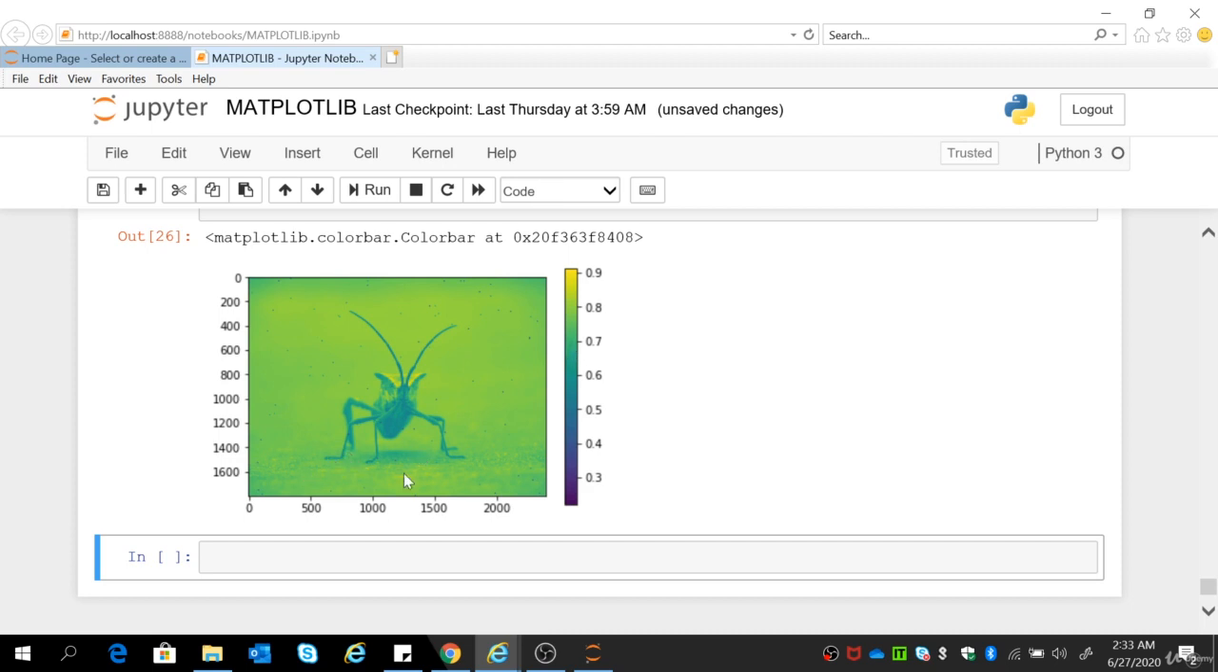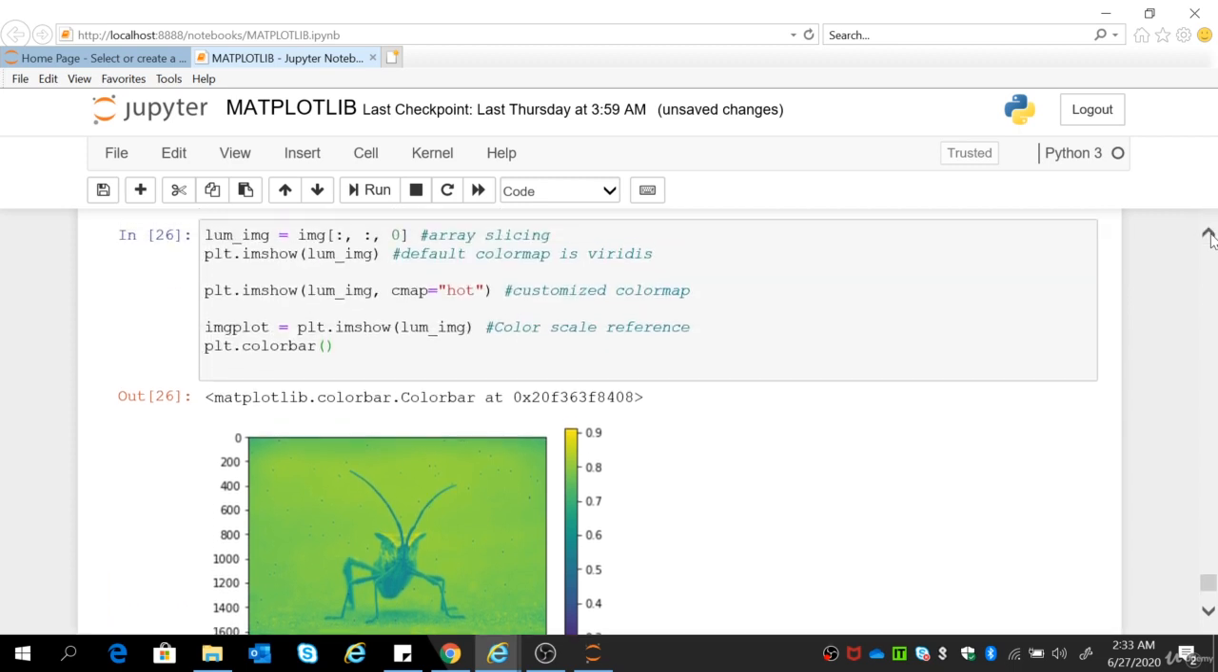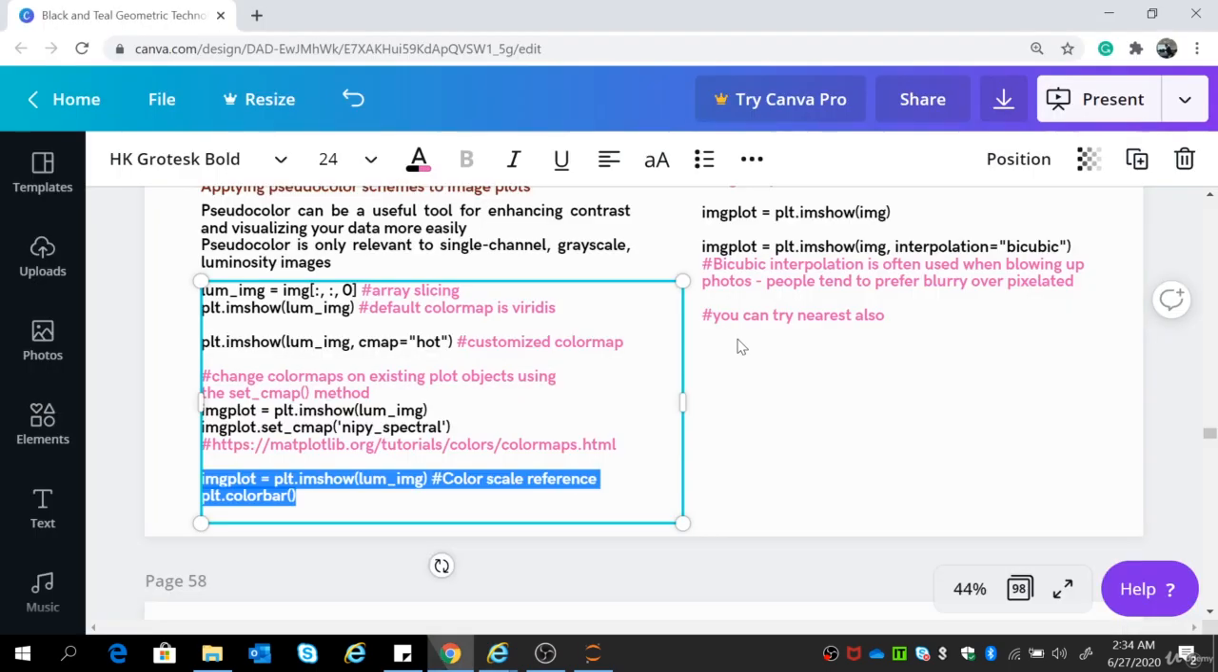So we have different colors. If you see this color is yellowish, so it is somewhere here. So that's the way you can better visualize your image in the form of numerical values. Okay, that is the color scale reference, just like you have done in contour plots as well.